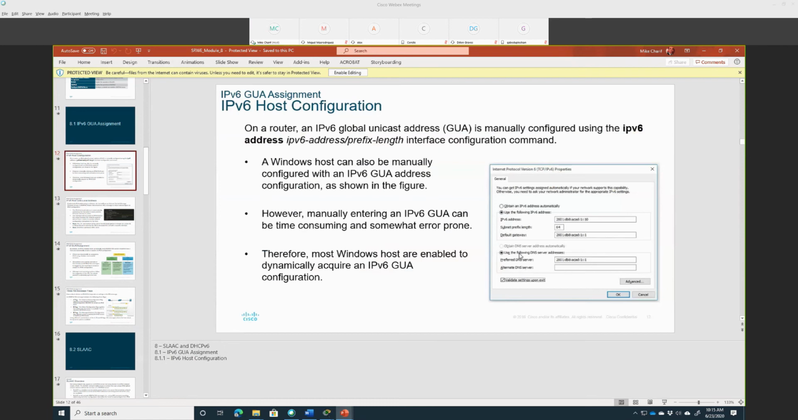And also you can point it to use a different DNS if you want to. Or if you want, you can click on this, obtain IPv6 address automatically, if your router is configured properly to hand out addresses to the client, or if you have another DHCP server in the network configured with that. So it's the same thing as IPv4, but it works a little bit different.